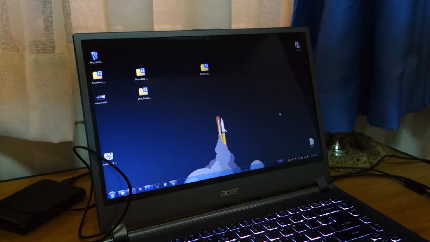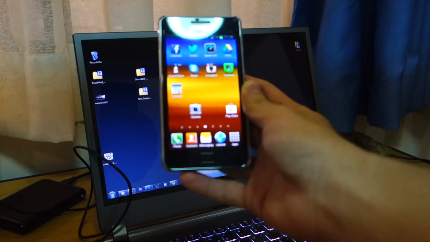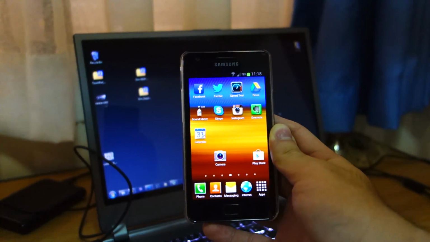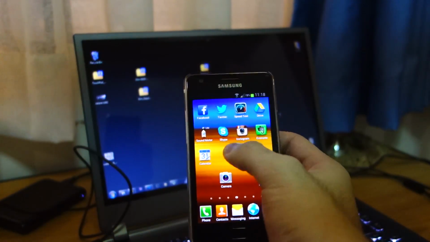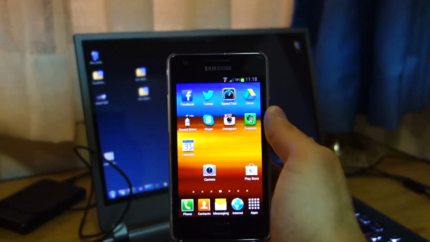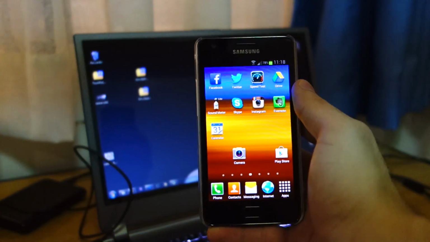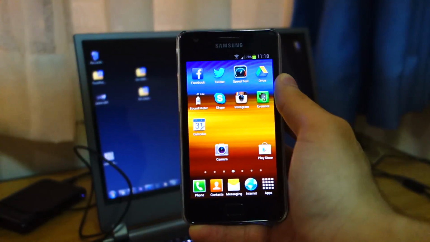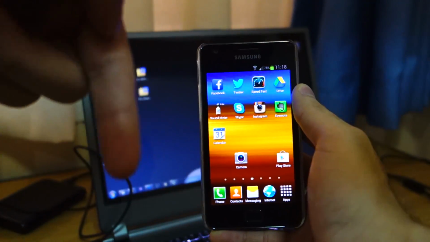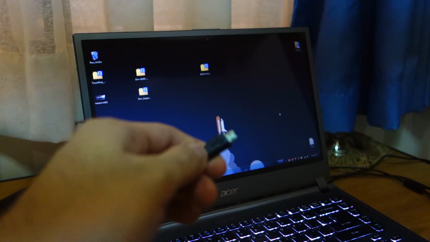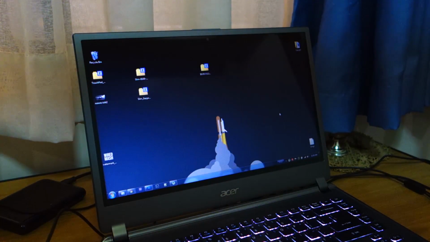Hi again. Before we start, make sure you've got a rooted Samsung Galaxy S2 i9100. That's the international variant of the Samsung Galaxy S2. Don't worry, I have a video explaining how to root your Samsung Galaxy S2, whether it's on Ice Cream Sandwich or on Jelly Bean. Check out the link below. Secondly, make sure you've got a good micro USB cable. Thirdly, make sure you've got Samsung Kies installed for driver's sake.